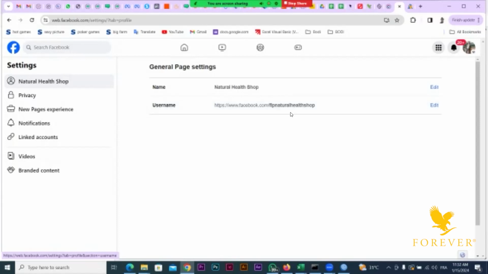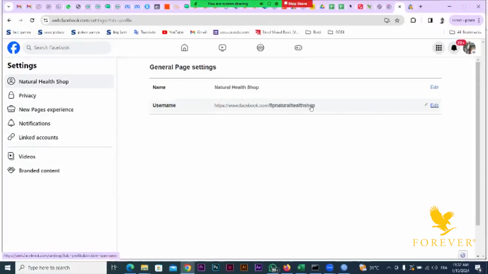The username of a page is one word and it's unique. On Facebook, no two persons can use the same username of a page. It must be one person using it. So it's unique and it's one word. You need to put everything in one word. So we're going to edit them.